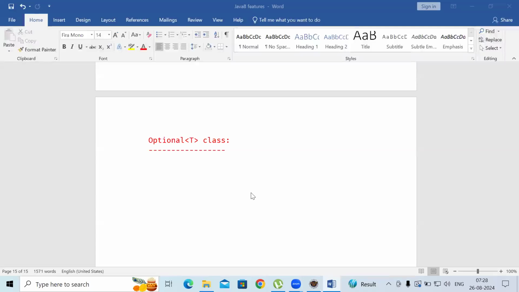So now, to understand who is Optional class, first we have to know why this Optional class is provided. See, mostly the exception we get in applications is the null pointer exception.